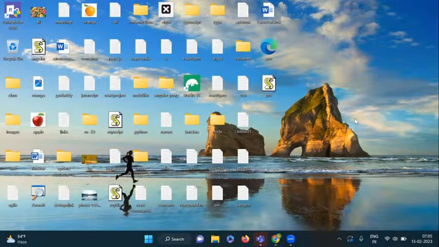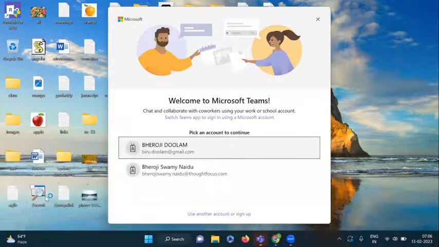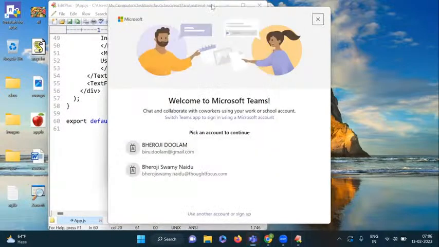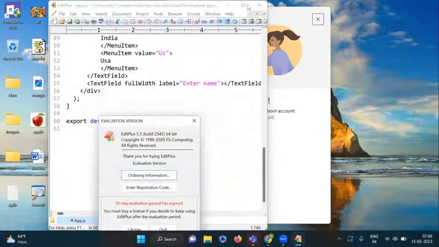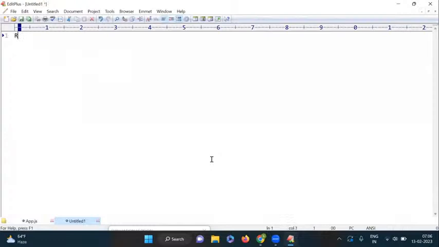So in this demonstration class, I will explain what React JS is and what the benefits of React JS are. These are the concepts we are discussing now. First of all, let me open Notepad. React JS.